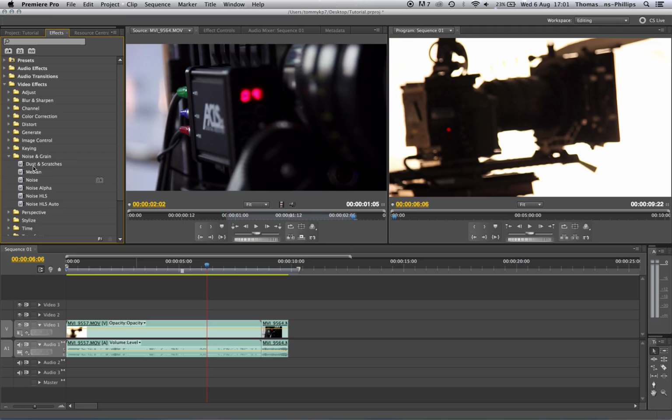Noise and grain, you can add noise and grain if you want to give something a bit of a vintage look or make it look a bit more filmy with some grain on it.